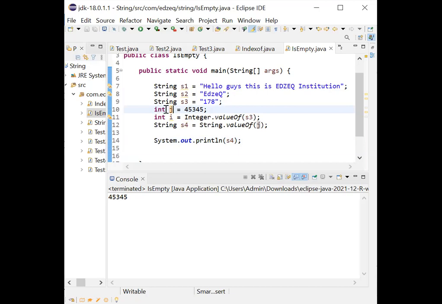Variable. Sir, how can you identify whether J is an integer or a character? J is an integer data type, sir. Based on the data type, is J a character or an integer? Integer, sir. J is an integer. Is S3 a character or an integer?